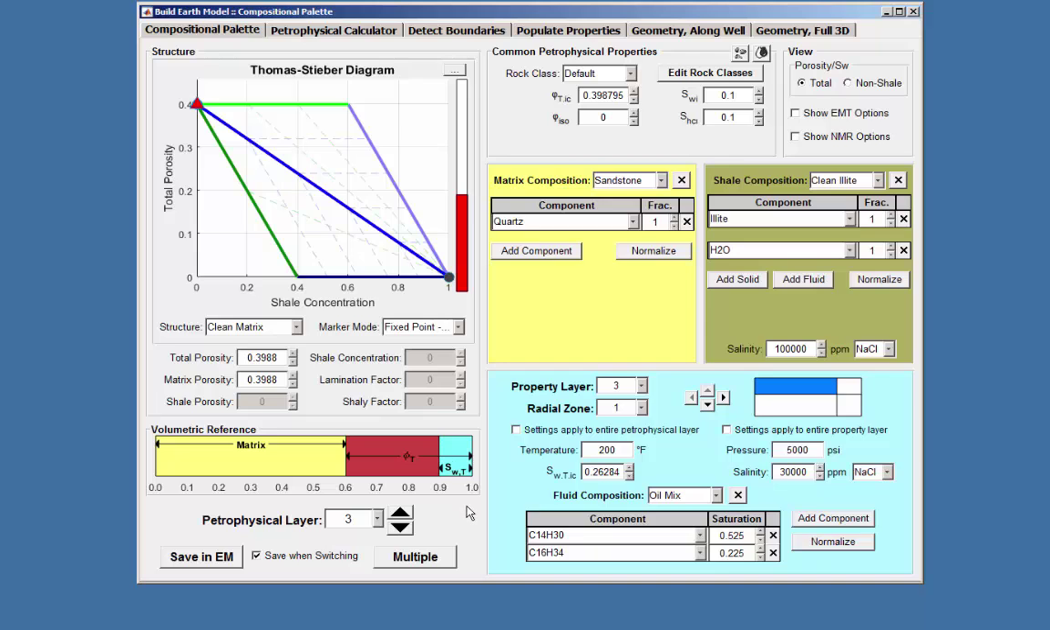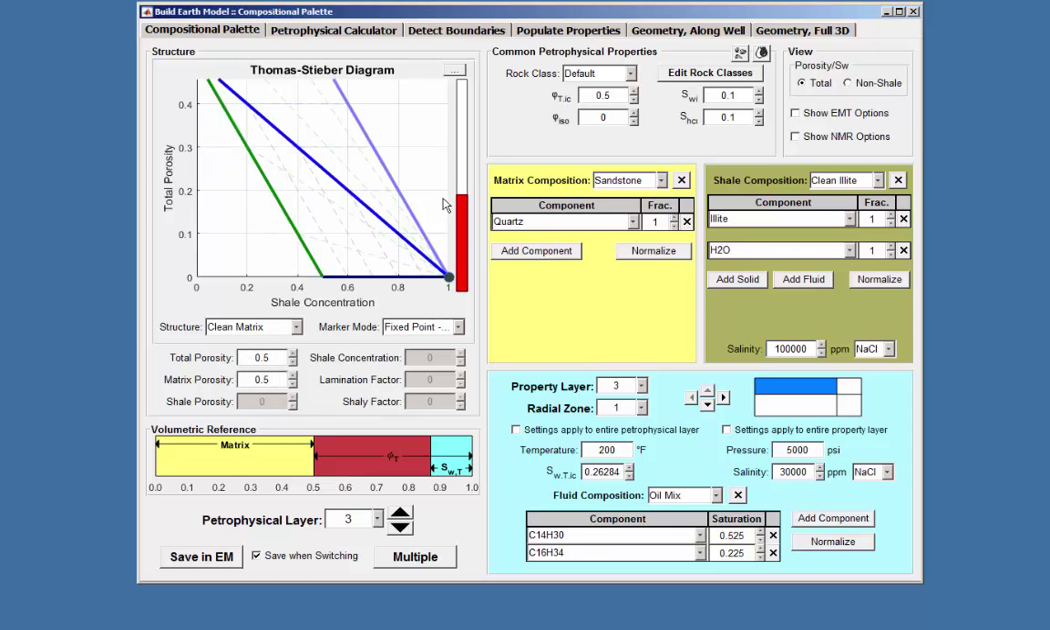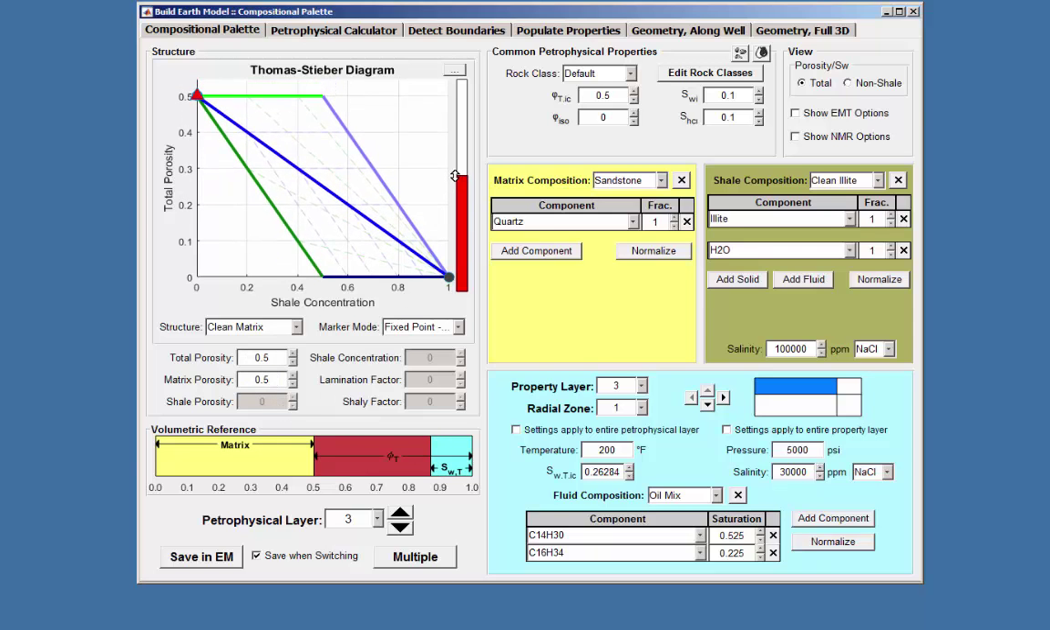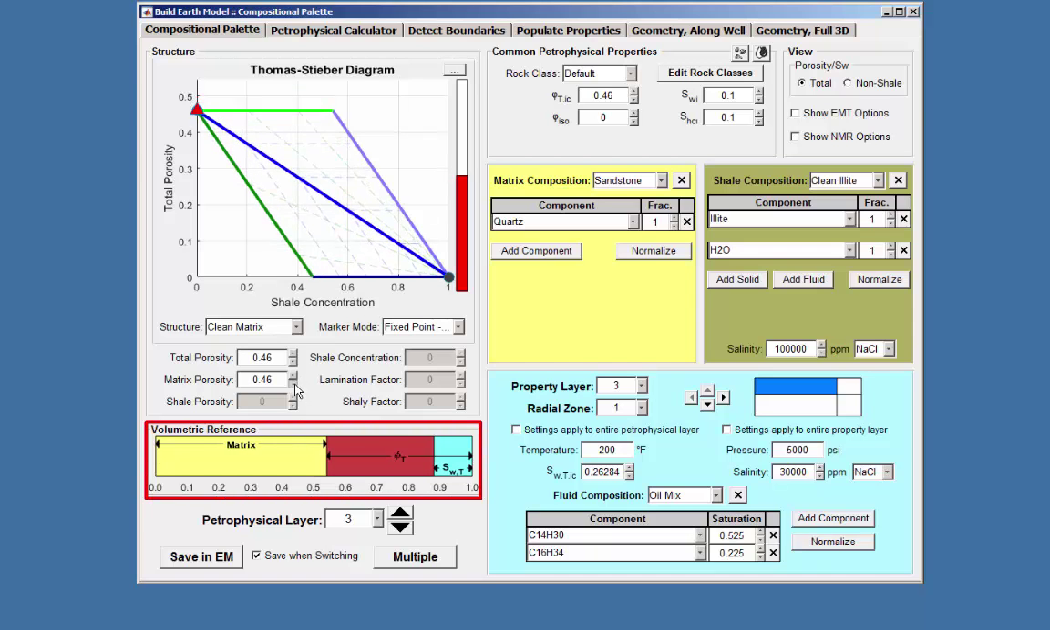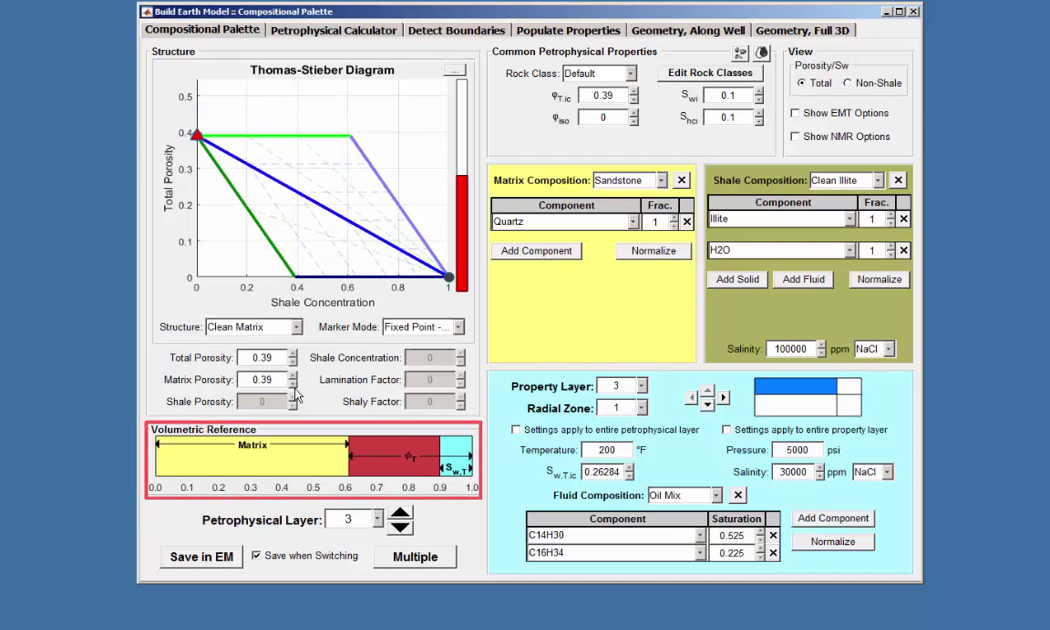Changing the different values may also be done at each perspective window, either using the up or down arrows or by typing a value. As expected, the increasing or decreasing of a value will also change the volumetric reference graphic. The volumetric reference panel gives the ability to quickly and interactively change multiple values within a petrophysical layer.